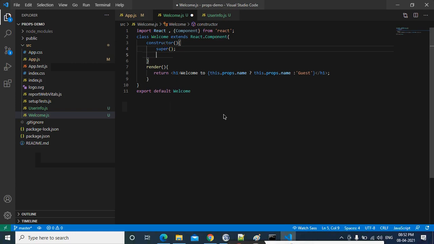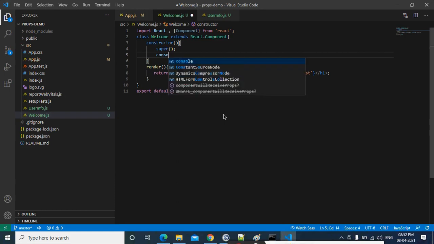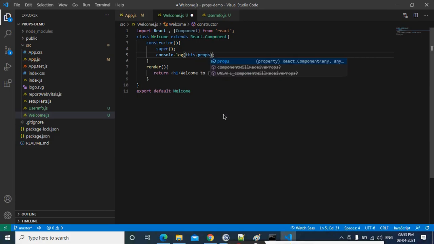Now I'm going to display the props in my constructor. How am I going to display it? console.log of this.props, right?